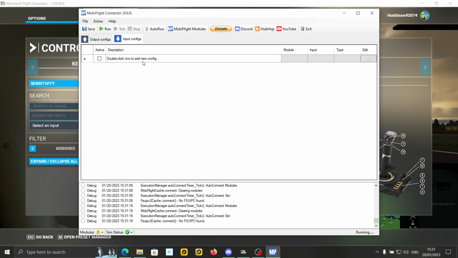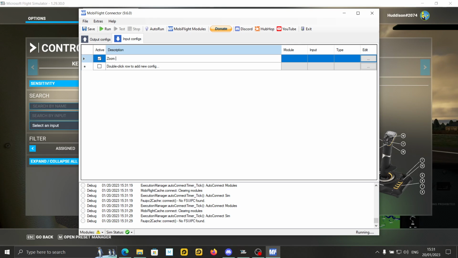Input config. This is a little bit different. We're going to have to create two separate profiles here. One for zoom in, one for zoom out. Double click in the box here. And I'm going to call this zoom in.